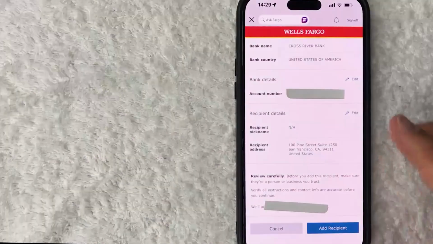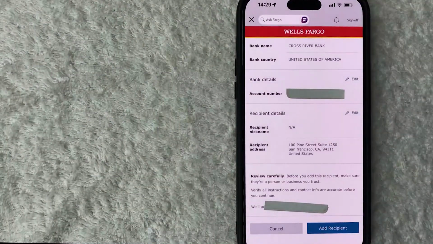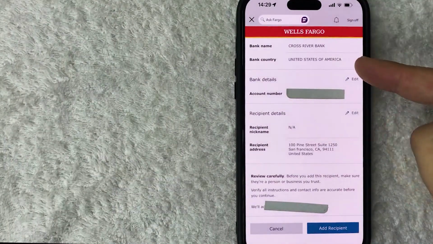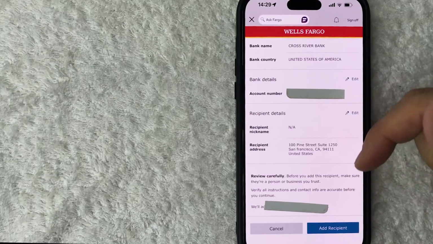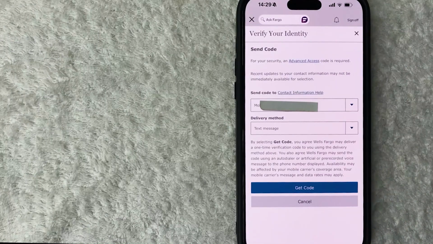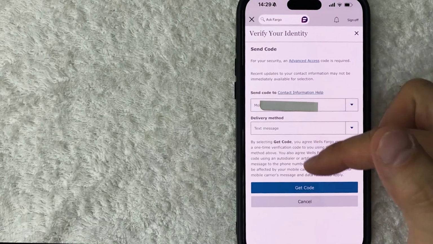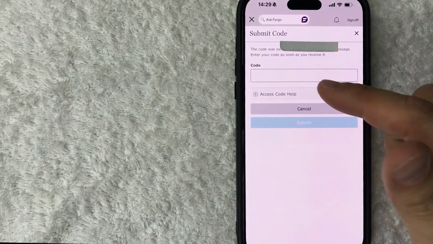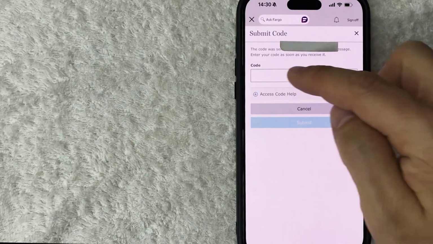Okay, next you get this review screen, so you can go ahead and review the information you just entered in. If all of that looks good to you, go ahead and click on add recipient here at the bottom in blue. Okay, once again, Wells Fargo is going to verify your identity before they will let you add this wire transfer payee. So click on get code. Okay, next immediately I received another code from Wells Fargo, so I'm going to enter that in here.